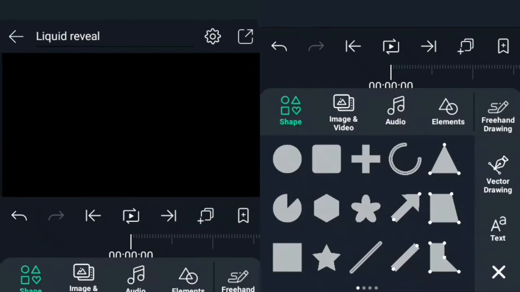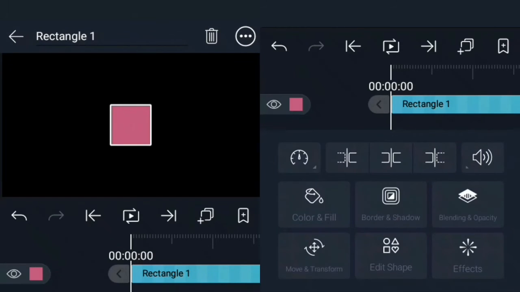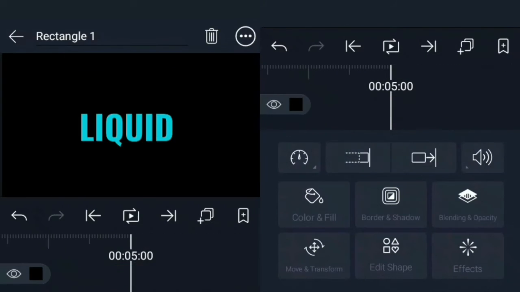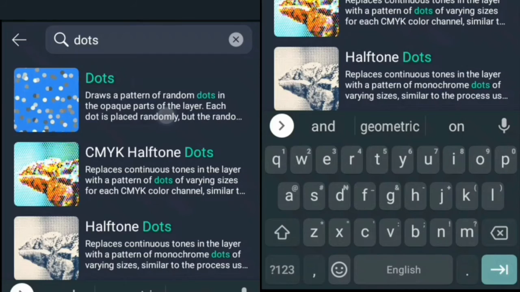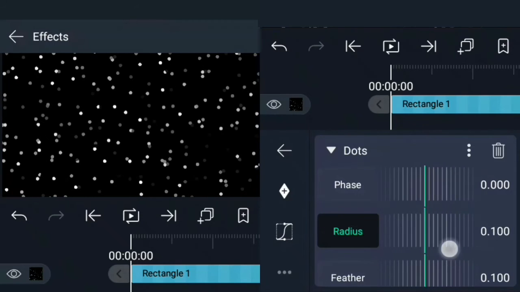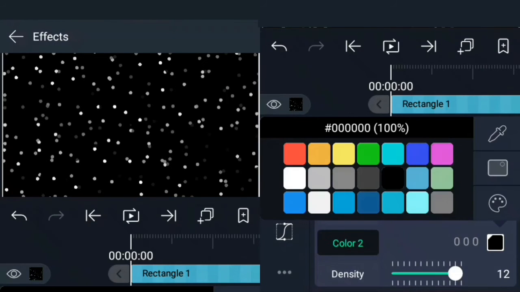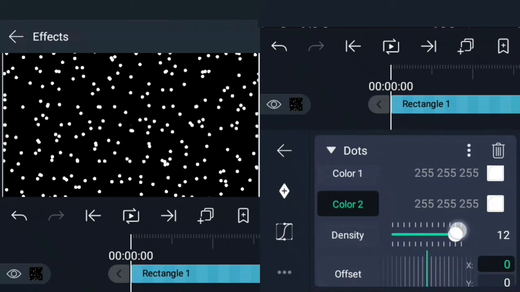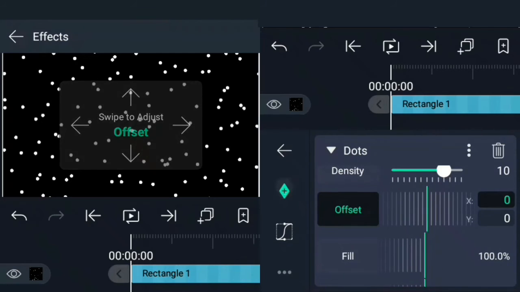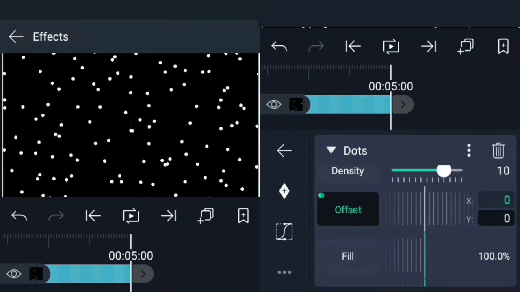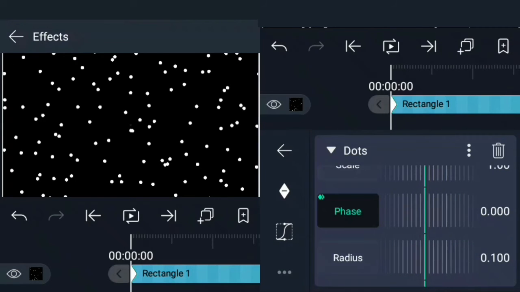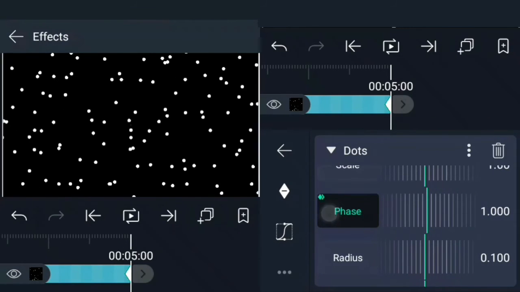For the bubble effect, we're going to create a rectangle, set its color to black, go to options and select fill screen, then extend it to the end. Then go to effects, search for dots and apply the standard settings. Set the radius to 0.1, make sure both colors are white and reduce the density to about 10. At the beginning of the timeline, set a keyframe for offset, move to the end and reduce the Y value to around minus 400. Also set a keyframe for the phase value and increase it to 1.